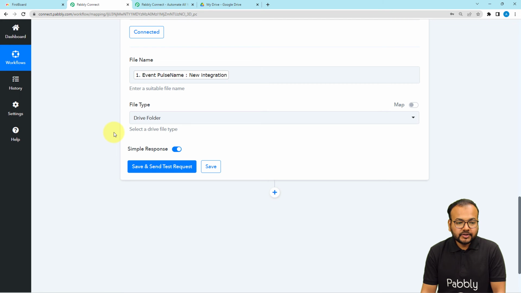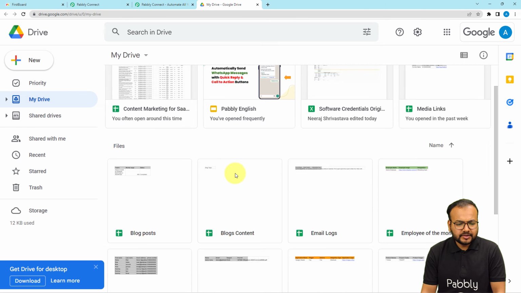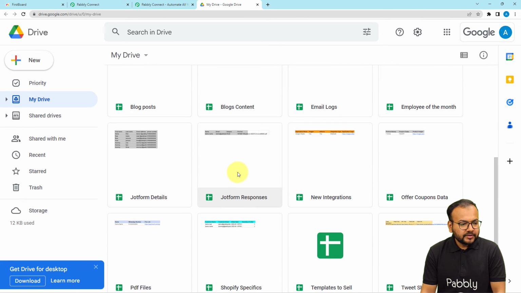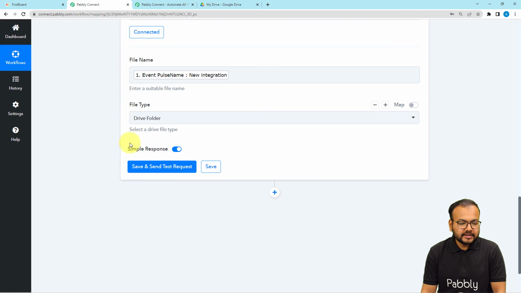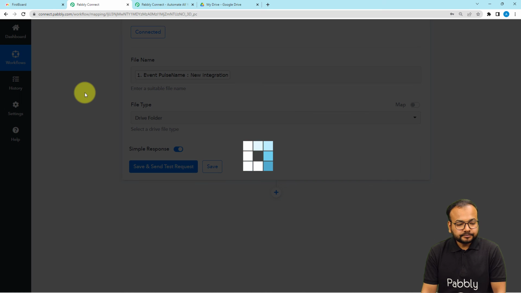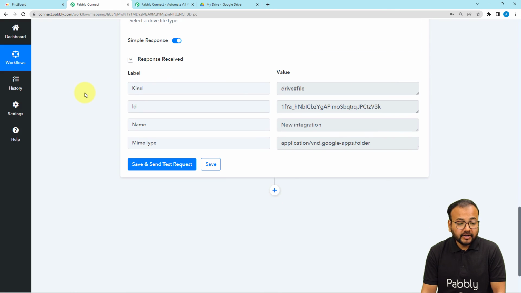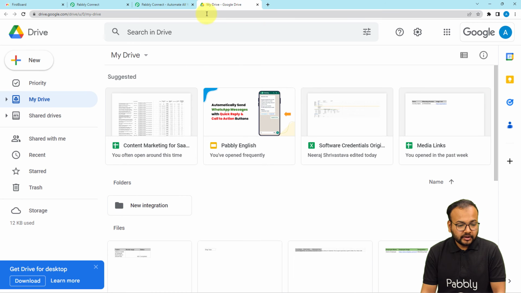Now you can check your connection with your drive by clicking on the save and send test request button, and a new folder will be created here. This is my drive. Okay. So right now I do not have any folder here. Let me just click on the save and send test request button. And here is the response we have received. Let me show you my drive now if we got a new folder. And here you can see a new folder is created with this name, new integration.